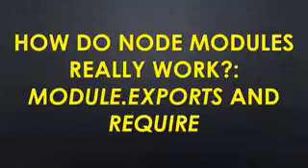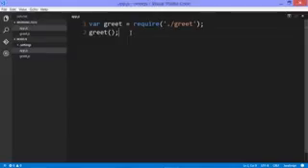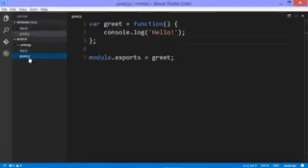So how do node modules really work? Let's take a look at module.exports and require. In order to try this out, to understand it, we're actually going to go back to our simple module. Remember, we had an app.js file and a greet.js file.